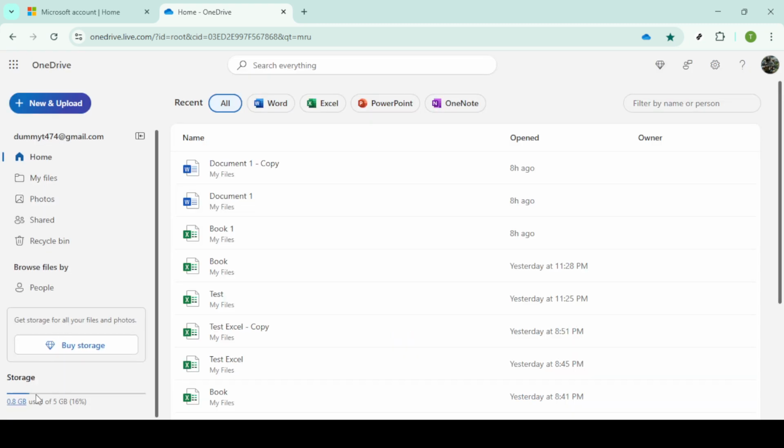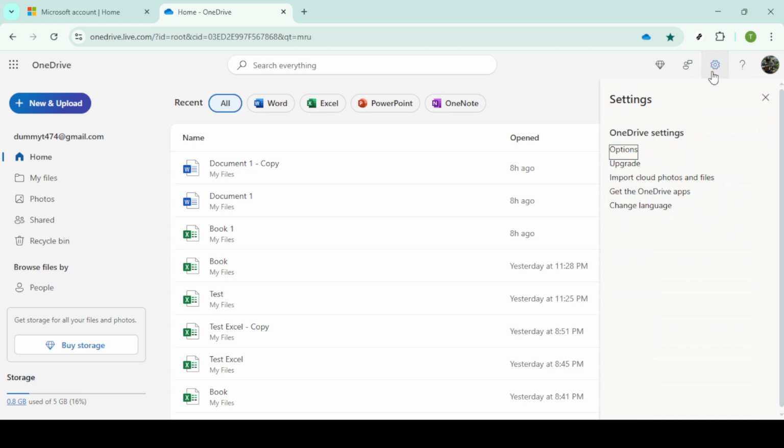Once you're ready, scroll all the way down to the bottom left corner of the page. It might take some scrolling if you have a lot stored, but at the bottom you should see a section labeled Storage. Here you'll find a summary of how much storage you're using. This is the quickest way to check your storage and see if you're getting close to your limit.